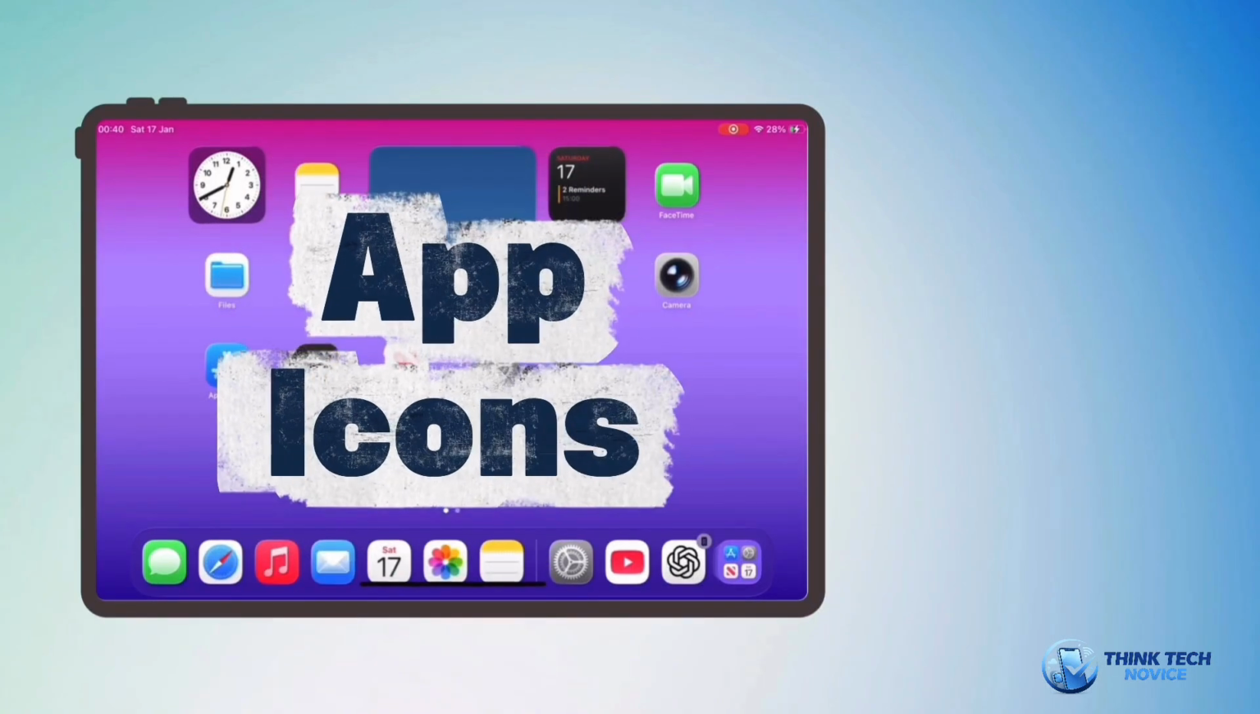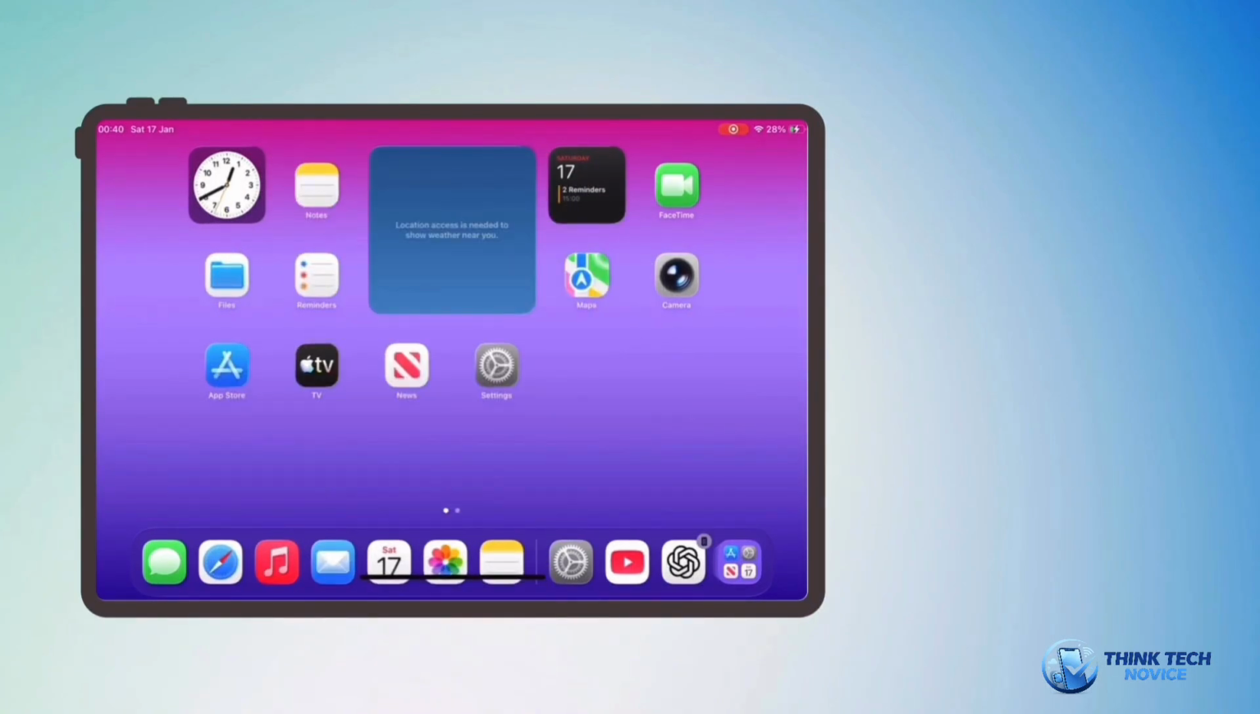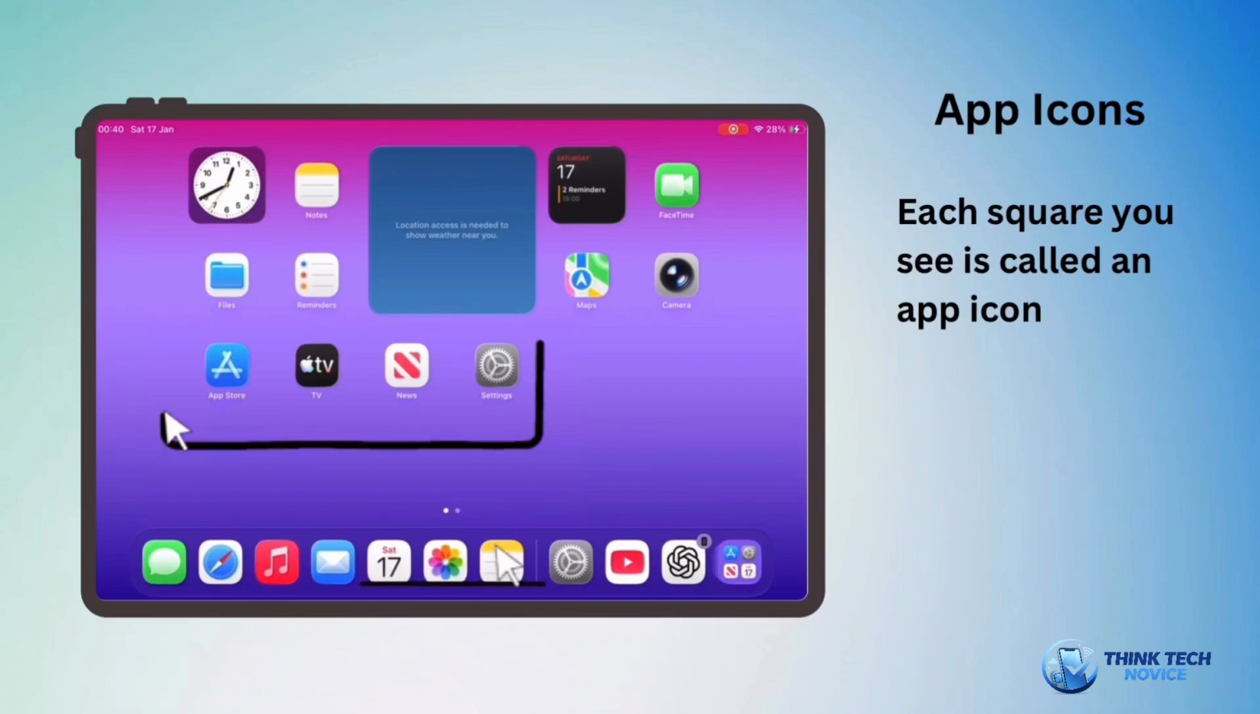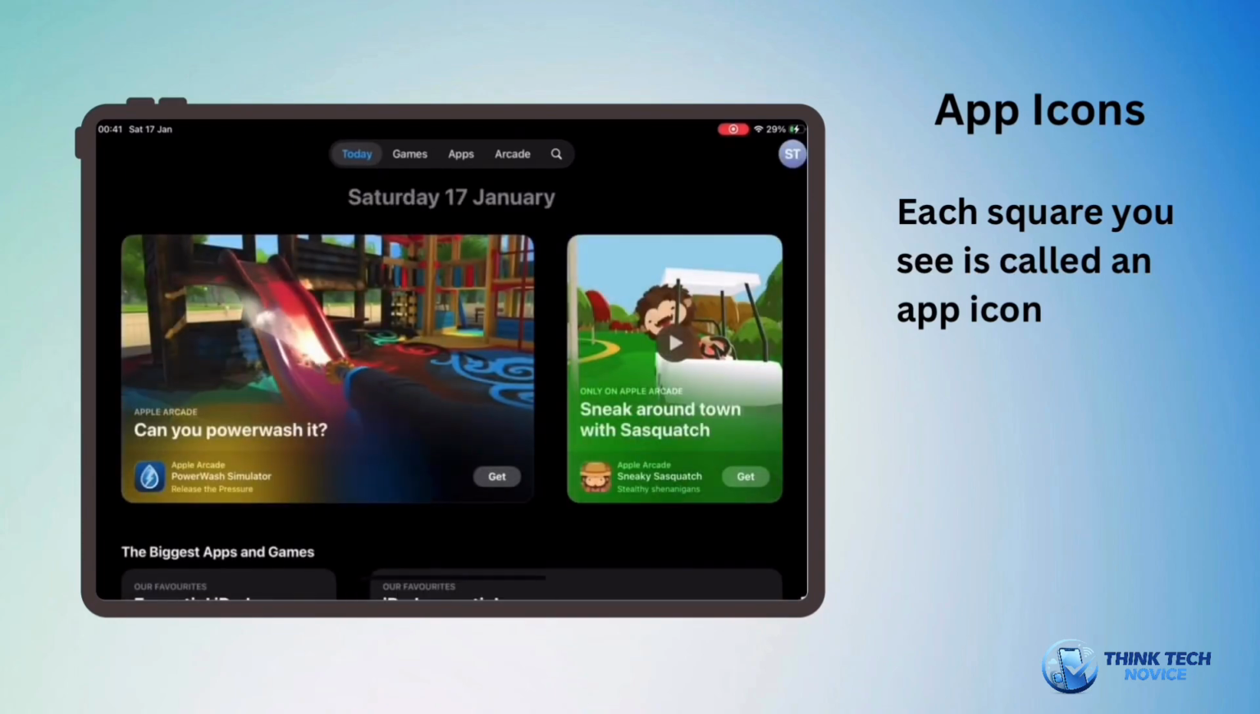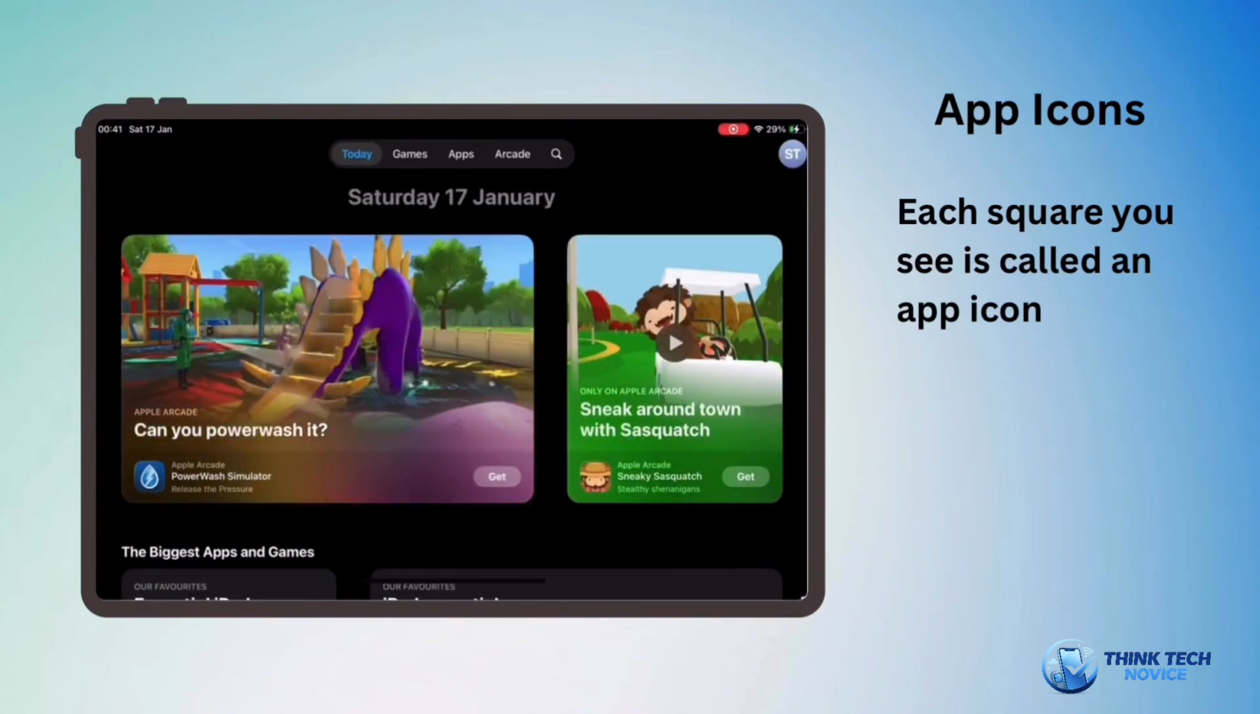Moving on to the app icons. Each square you see is called an app icon. To open an app, simply tap it once. As an example, I will open the blue App Store app. Just tap it gently to open the app. This will open your chosen app. If you ever open the wrong app, don't worry, I'll show you how to go back in just a moment.